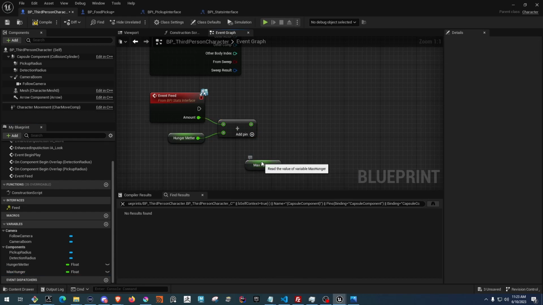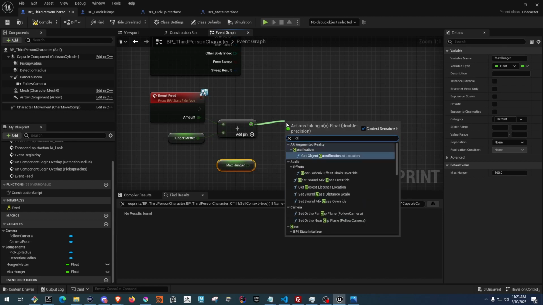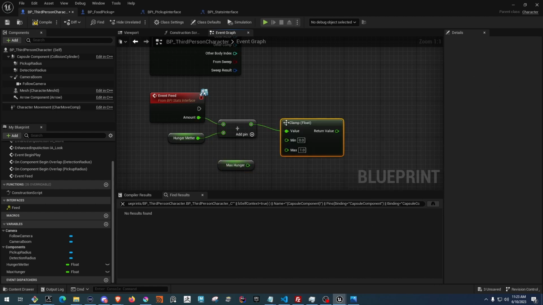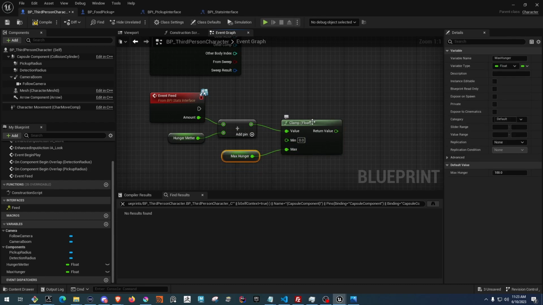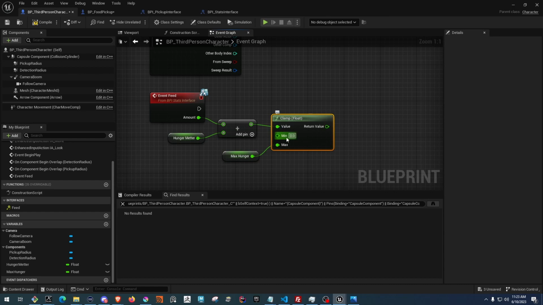Oops, come on, there we go. And then we're going to clamp, and all the clamp does is prevent us from going over or under the min and max, right? So in this situation, the min is 0, so we can never go under 0, and the max is going to be whatever hunger meter is, and so we'll never be able to go over that.